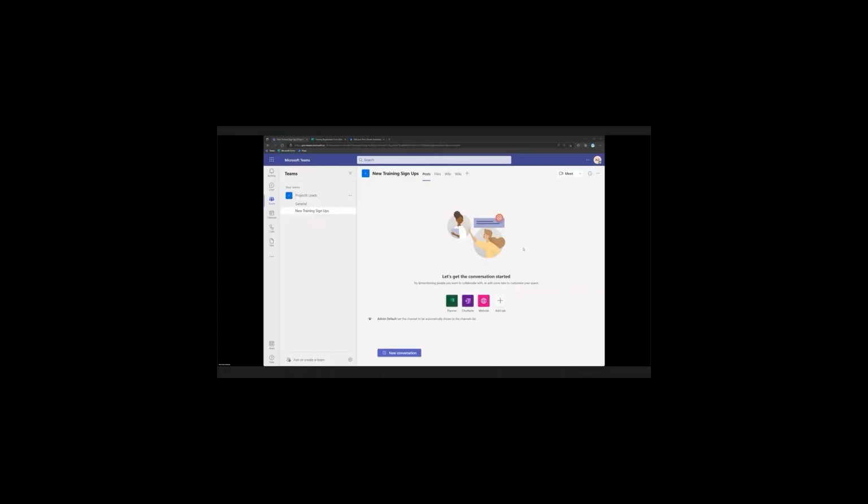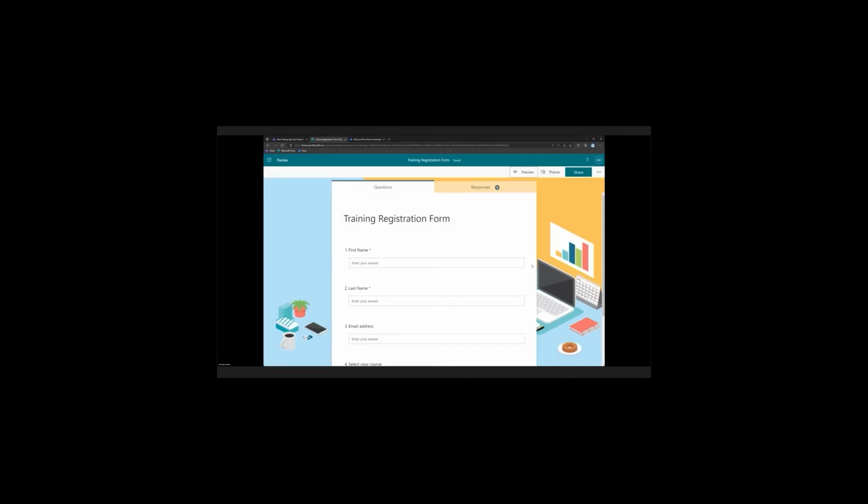Here I have a channel in Teams and GCC High where all of the training leads are working together and where I want all those new sign-up notifications to go as soon as they occur. Now we're also going to have a form, and let me show you that. This is the form that I've built to capture the signups. As you can see, I've got first name, last name, email address, and also the user can select a course that they want to sign up for.